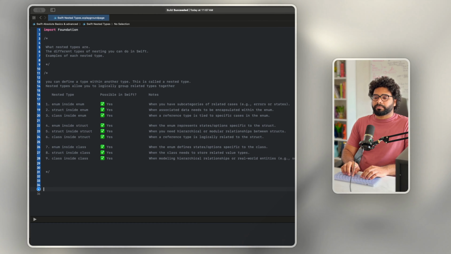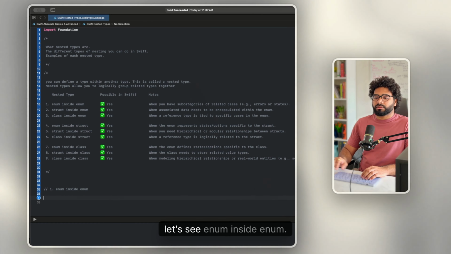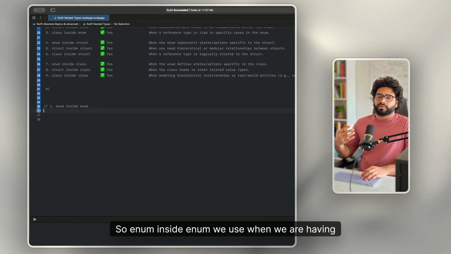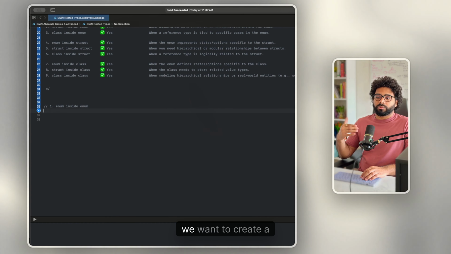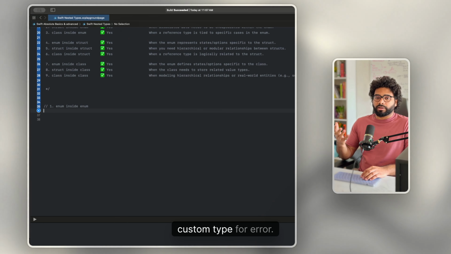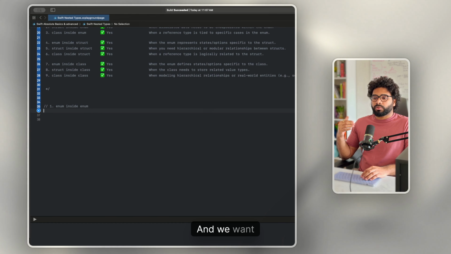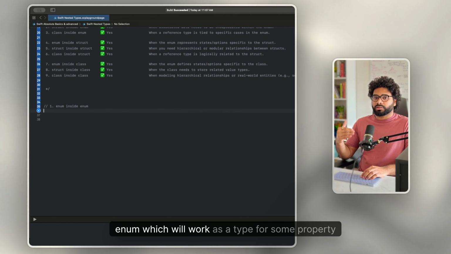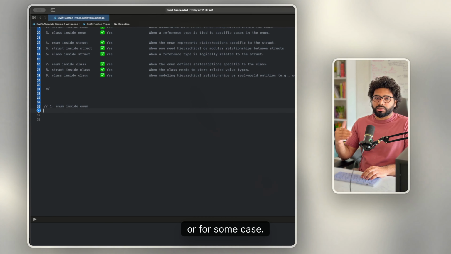So here, let's see enum inside enum. We use an enum inside an enum when we are having errors. We want to create a custom type for an error, and we want a nested enum which will work as a type for some property or for some case.